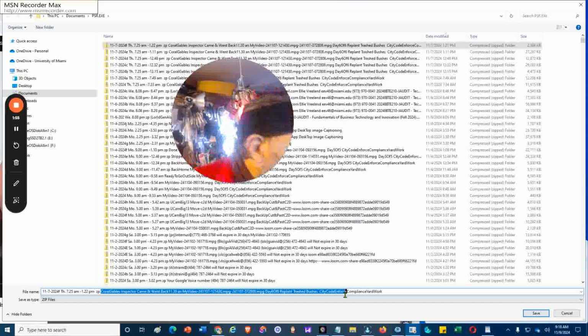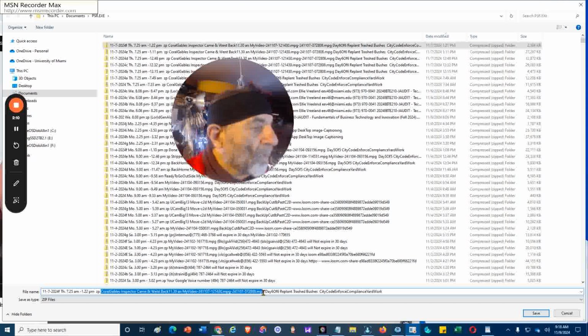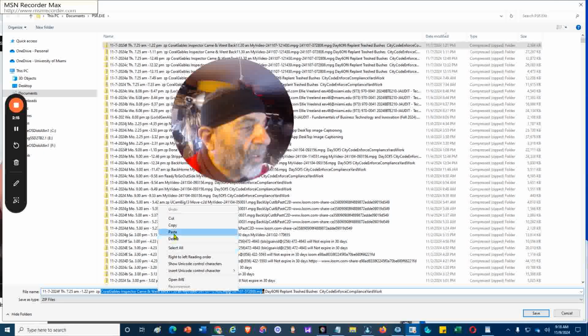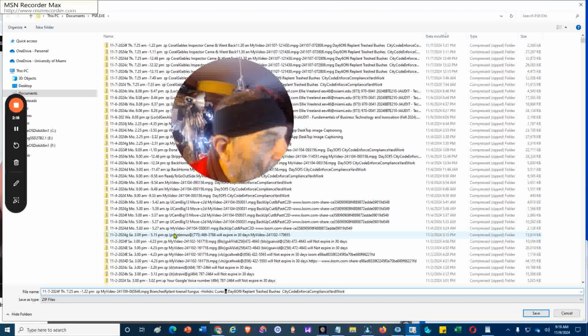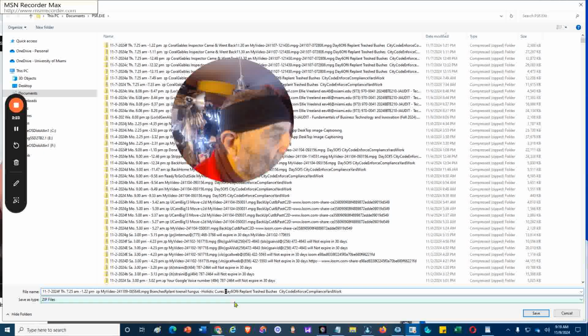I can keep city code enforcement compliance because this is what you are going to do. But the rest, trashed bushes is good. Replant is good. And that will be day 7 of 7. But the rest of it is irrelevant. So I'm going to paste the new title that I gave, and I'm going to delete the extra characters and make it day 7 of 7. This is the 7th day that I'm doing yard work.